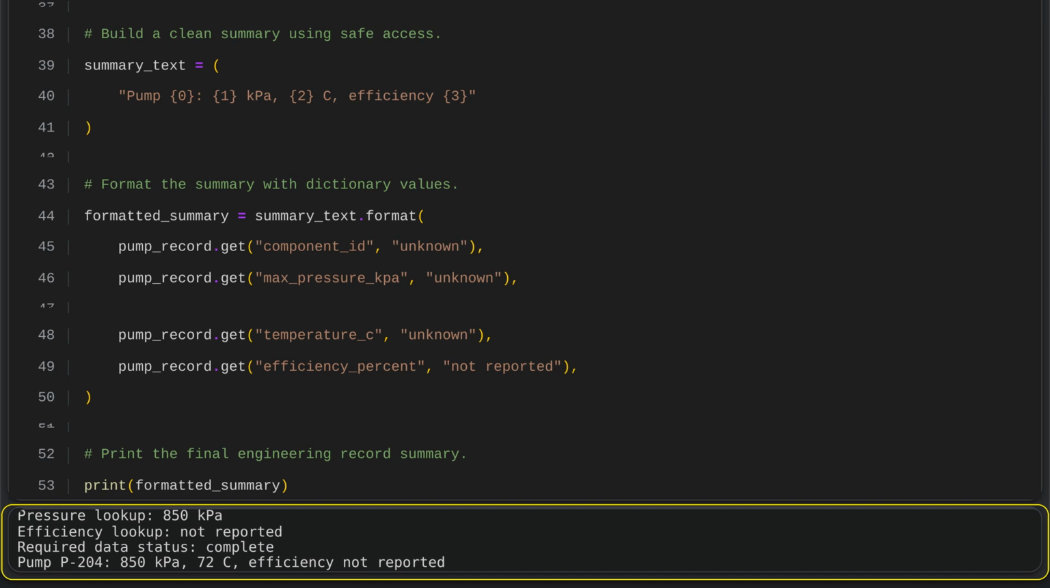This script shows how to safely read values from a dictionary when some data may be missing. It directly retrieves values only when the key is known to exist, and uses a safe access method with a default message for missing fields, such as efficiency. It also checks for required information like pressure and temperature, then builds a clear summary using reported values or defaults. This makes the data handling more reliable and easier to understand when records are incomplete.